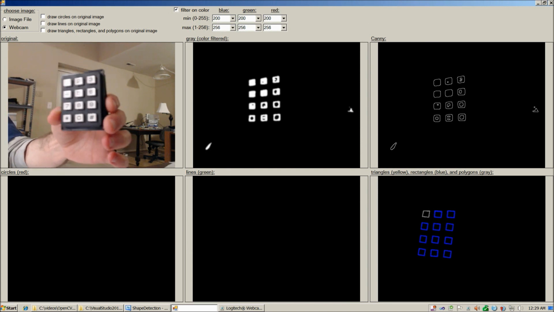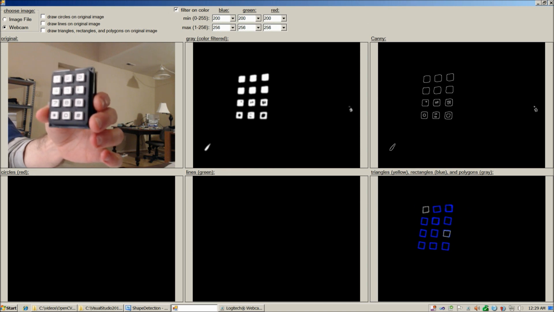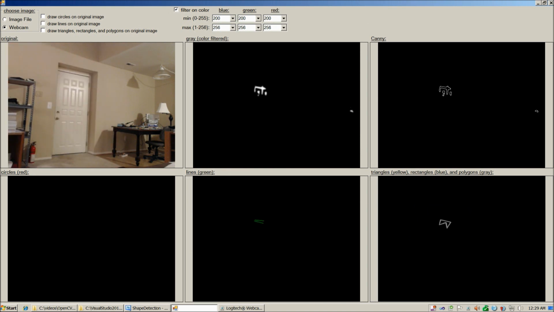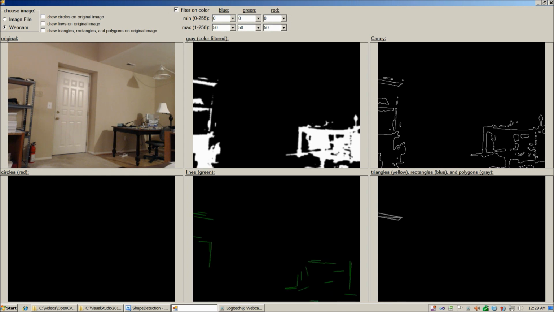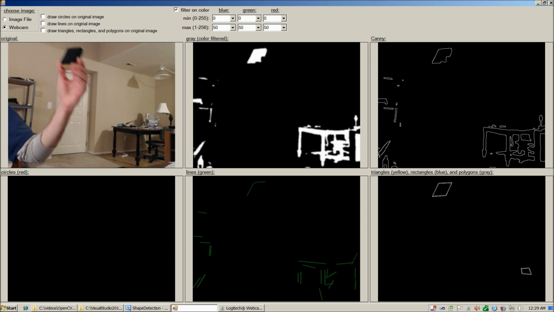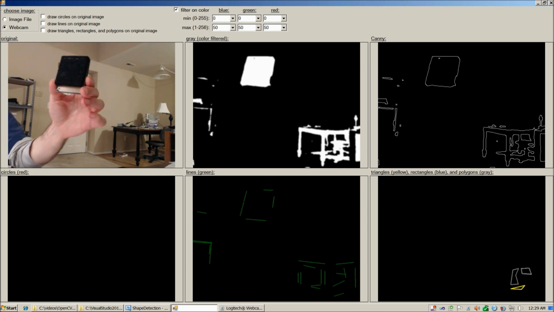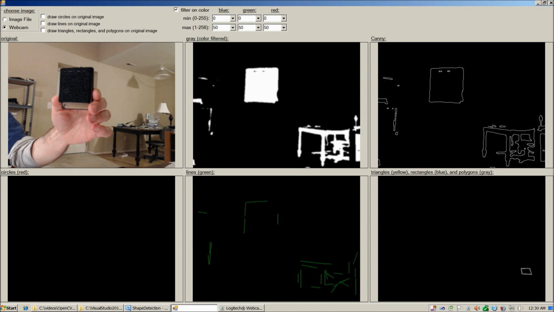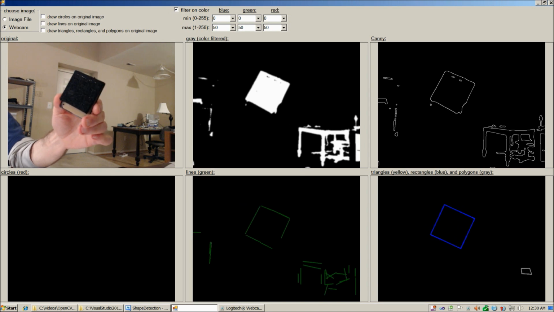And there we are. There's some excellent detects. It's detecting all of them. How about that? And then we can go ahead and use the black foam piece on the back to detect a dark object. And there we go. We're getting a very nice solid rectangle detect on the foam piece.